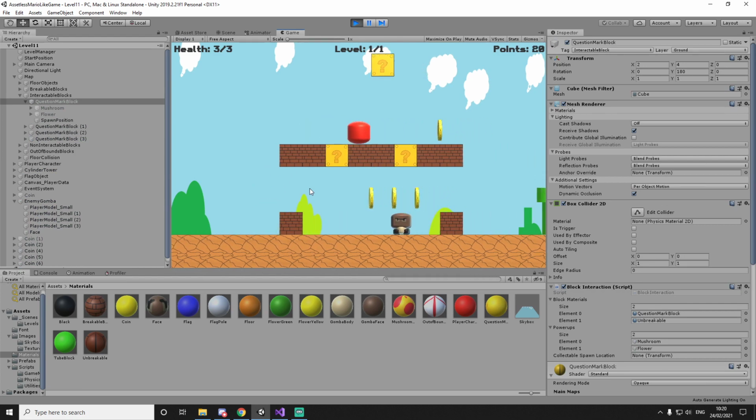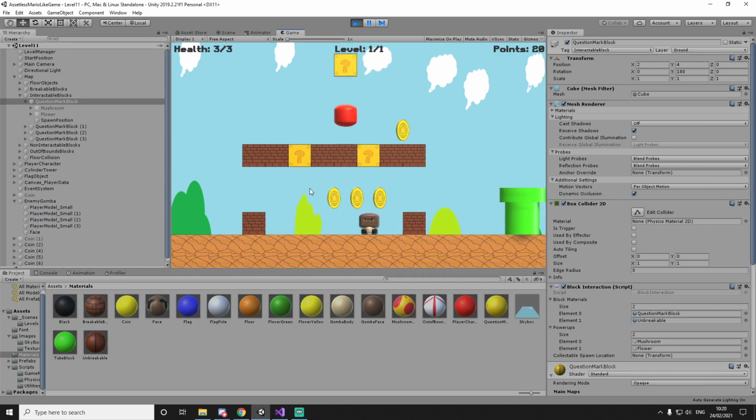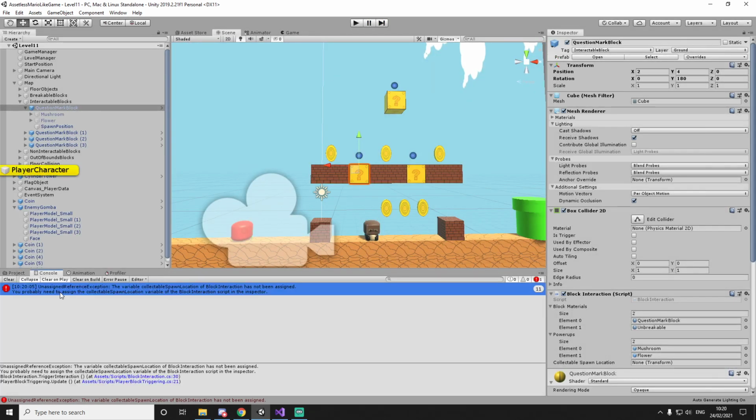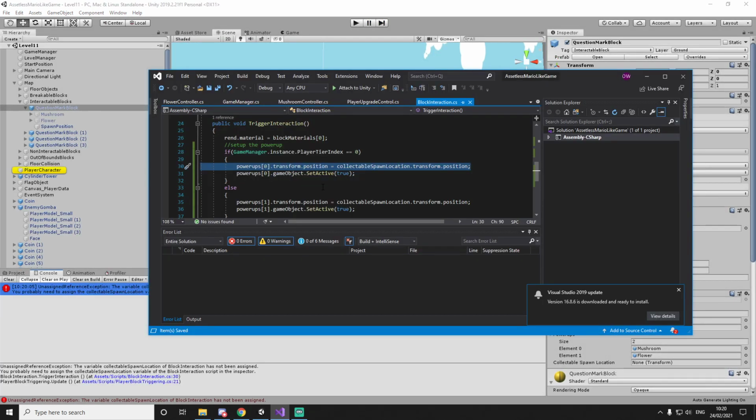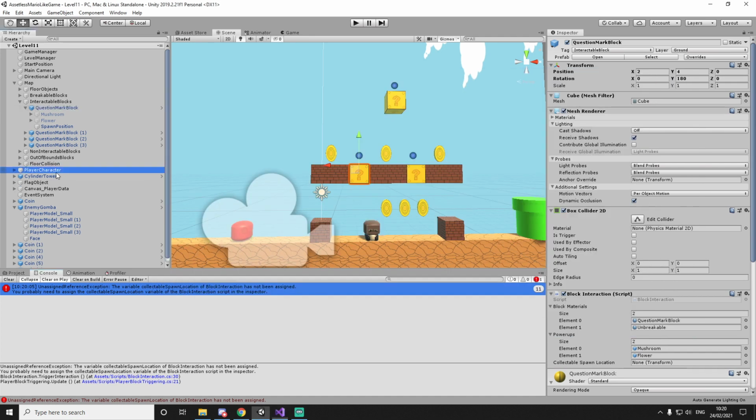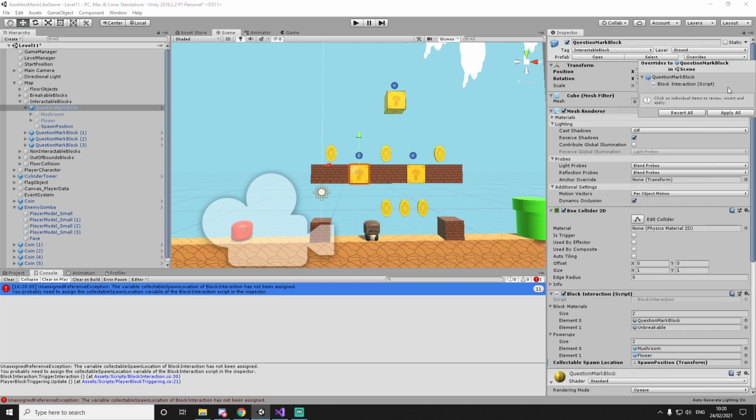So let's see if it works. Now we get an error. What's the error? Okay, I actually need to go to the toilet real quick. Oh, we didn't assign a spawn point. So a quick 5-minute break, and then we'll be back to continue with the actual scaling of the player.